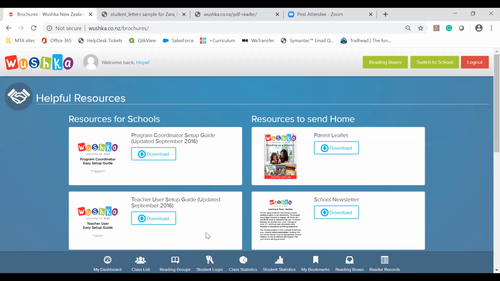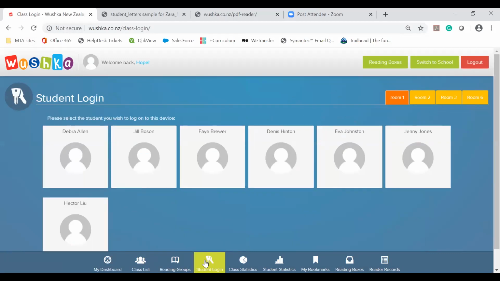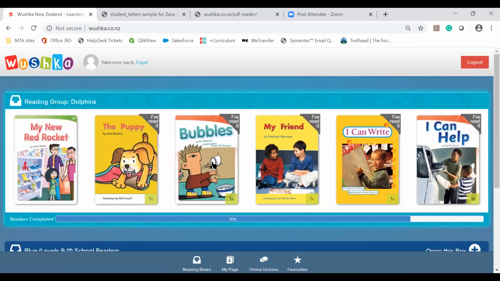All right, I'm going to quickly show you the student logon so you can see what they will see when they go on to Wushka. So down the bottom, you've got student logon. Once you click on a student, it will log you out and log you in under that student. So I'm going to go to Brewer. And this is what she will see. Reading group, Dolphins, and it has all of her books.